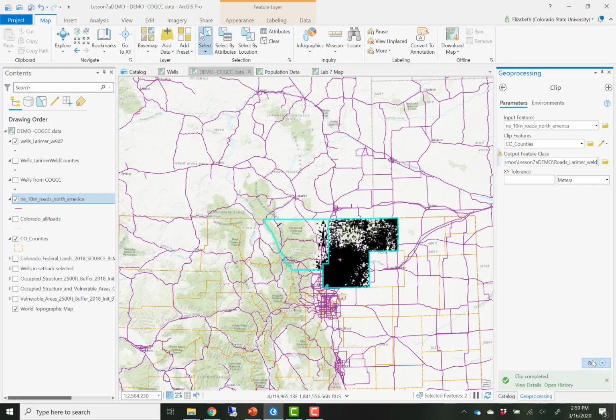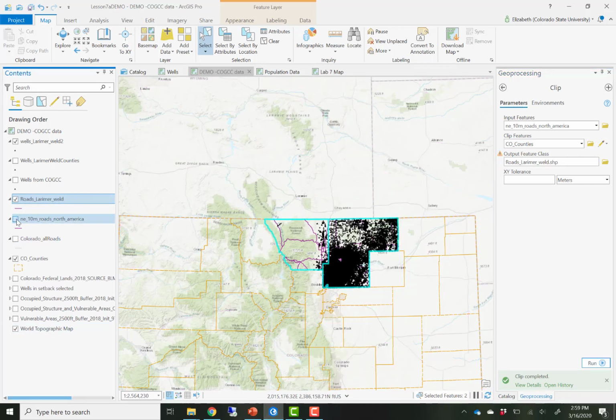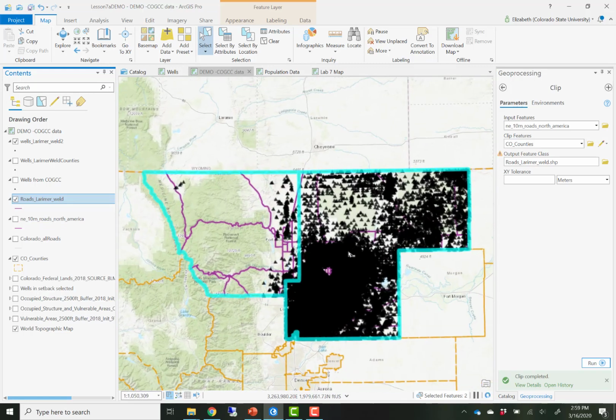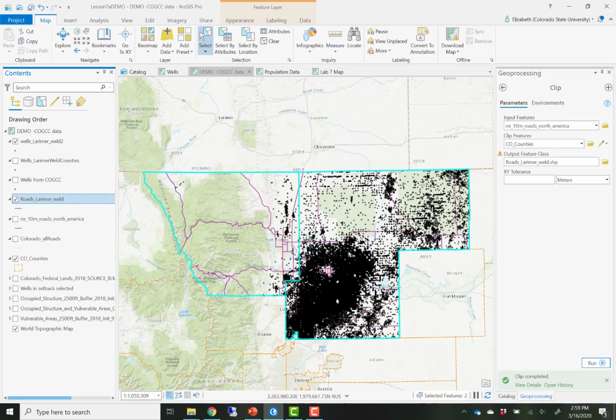And then hit run. Now that we've run that, we can turn off the original and zoom in a little bit. So now we can see that we just have roads and wells for the two counties that we want. So now we've clipped the data.